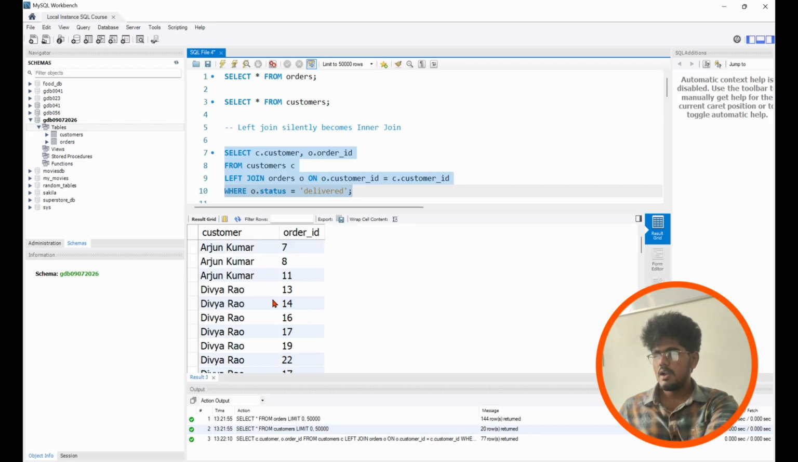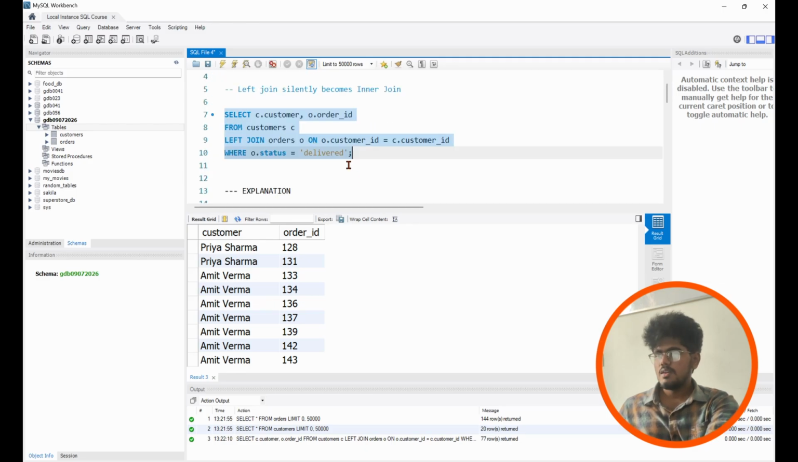Let's check it out. I'll scroll down here. As you can see, I did not see any row with a null value here, or the customers who never ordered. Let's break it down.